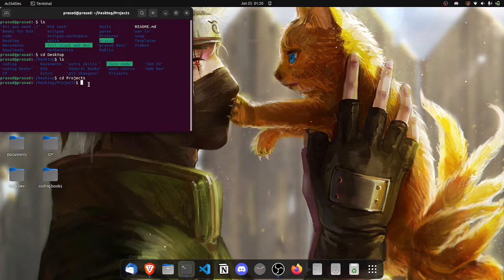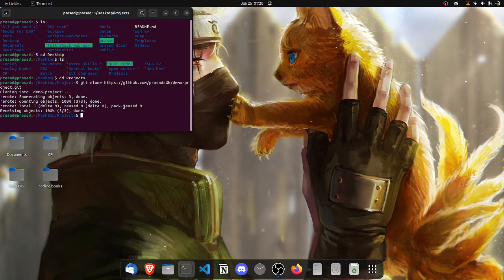For cloning your GitHub repo on your system, you just have to type git clone, then right click, paste, and hit enter. One more thing: you can't use Control V in the terminal, Git Bash, or Mac terminal, because in terminals Control V means something else. You just have to right click and paste.